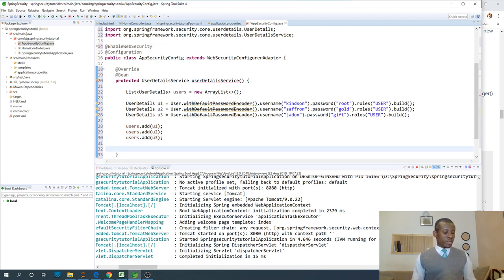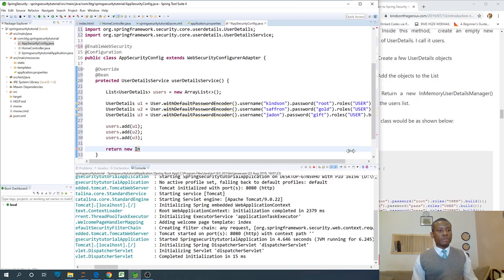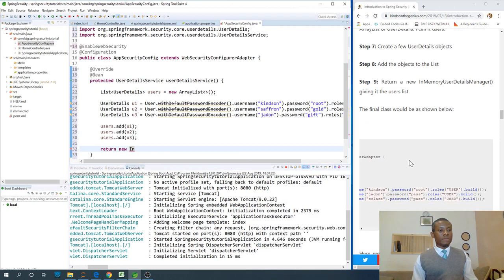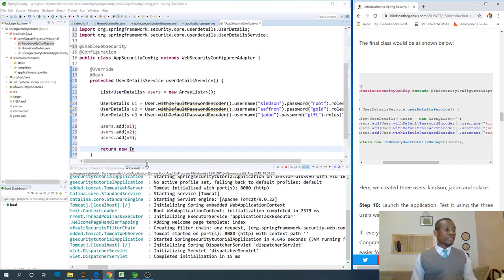And then what you are going to return, because you're not going to return users, because this is user details. This method returns user details service. So we are going to return user details service. So we are going to say return new in... Let me see. Let me not get it wrong. So it should be new in memory user details manager, and now provide it with the array list of users and just give it users, and then I'm going to close the semicolon. So what do we have here?